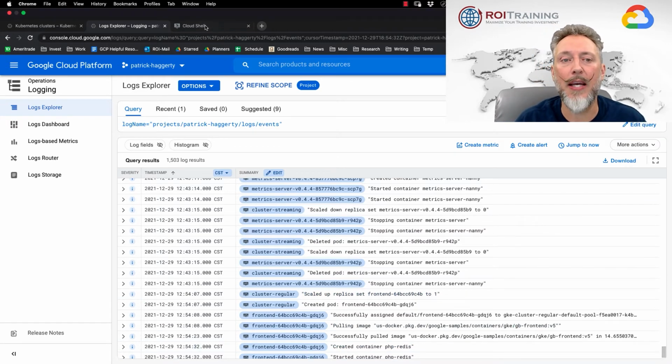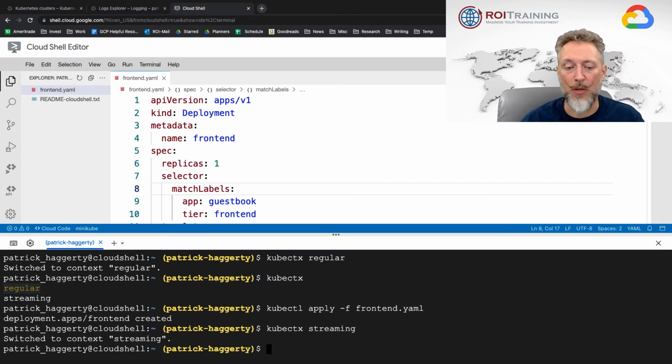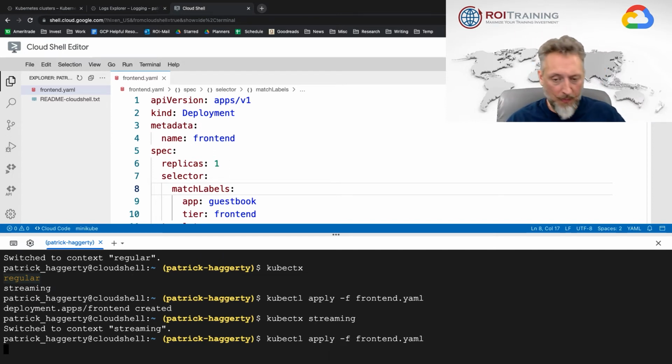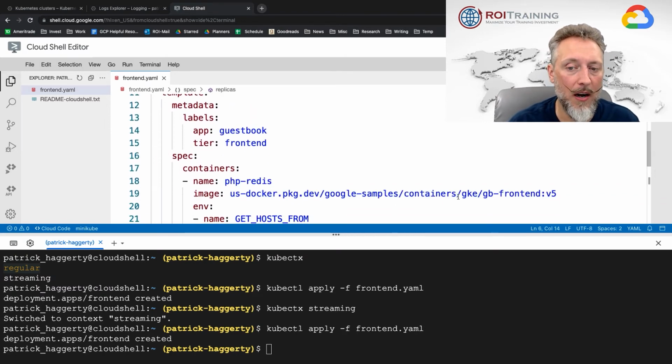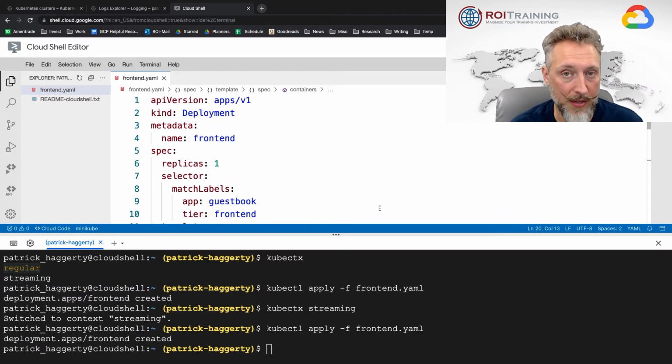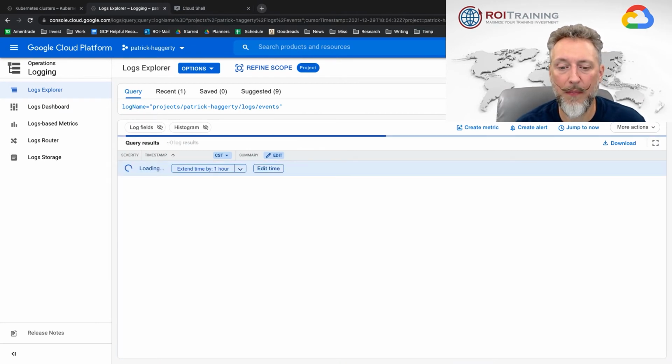Now let me do the same thing in my streaming cluster. So let me use my kube context command to switch to my streaming cluster. And in my streaming cluster, I'm going to do the exact same thing, right? I'm going to go ahead and apply that front end, deploy one copy of that front end application into my streaming cluster. Okay. Now let me go back to my Logs Explorer and let me rerun that same query.